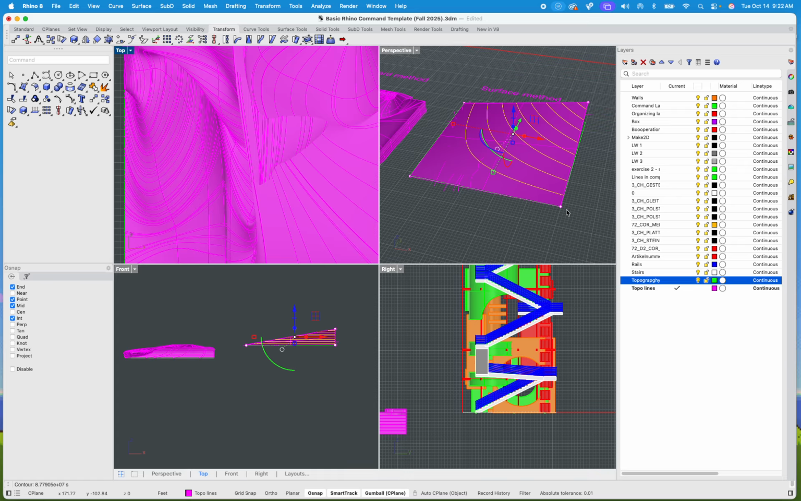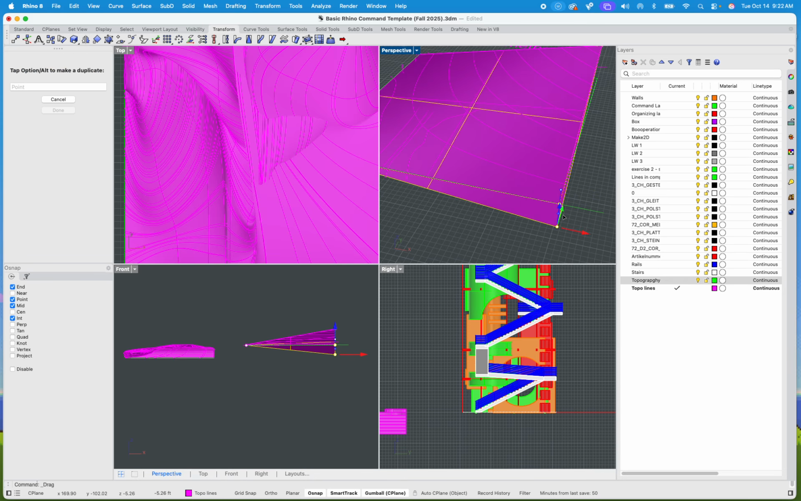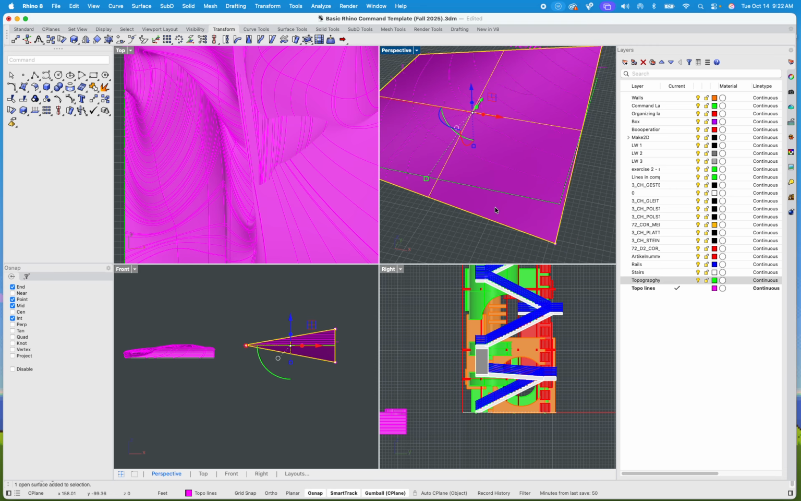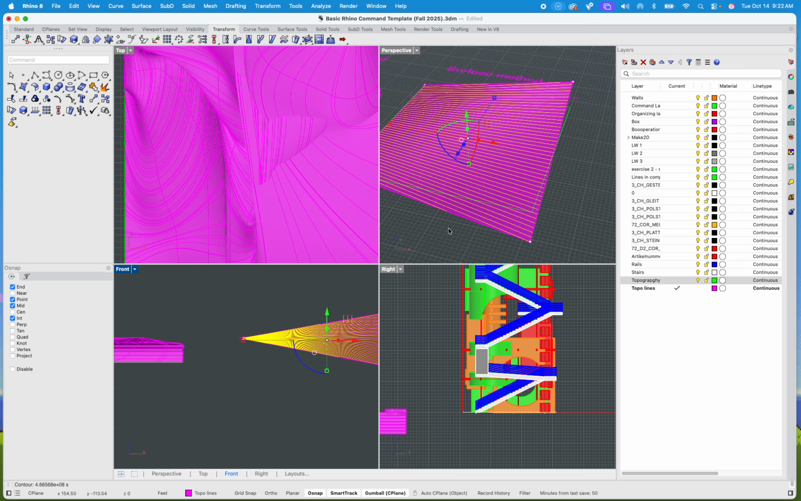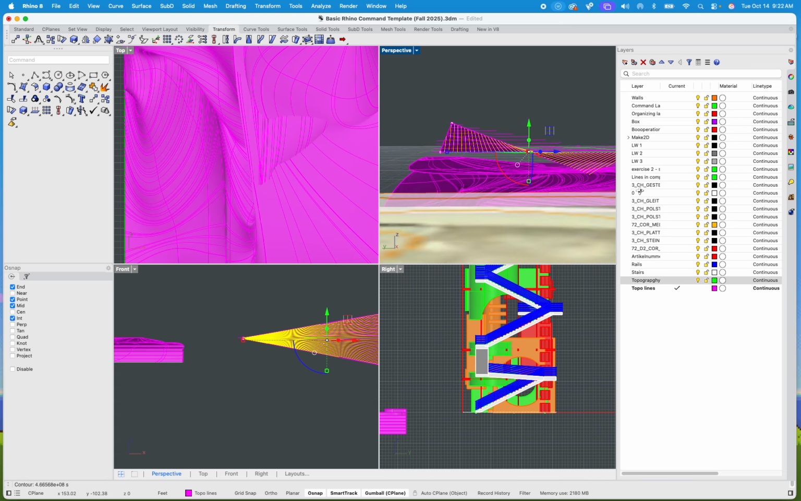And to be fair, the more that I actually change this, actually I can do it again. And it's going to produce the lines again. Oh, as long as you choose the right direction. And you could choose as many topography lines as you want.